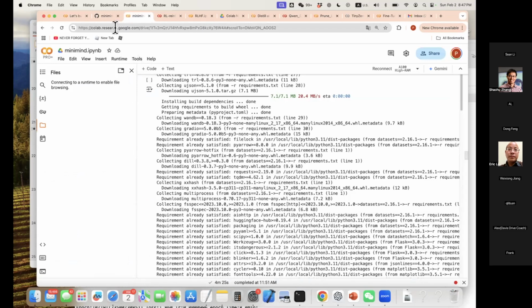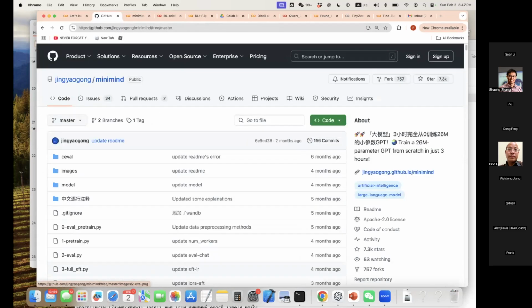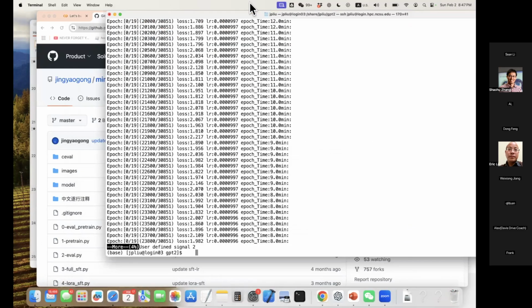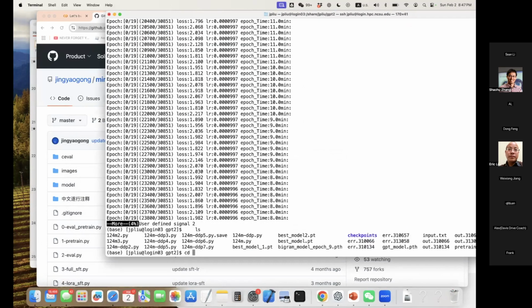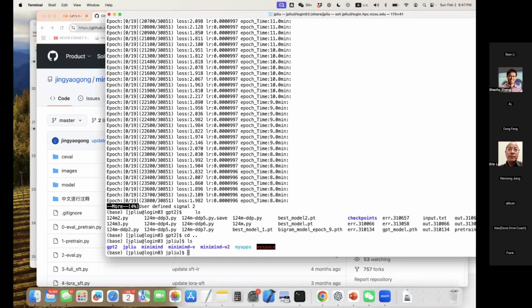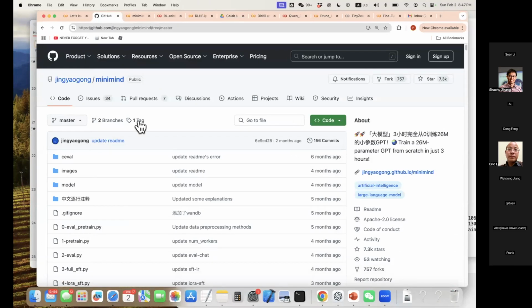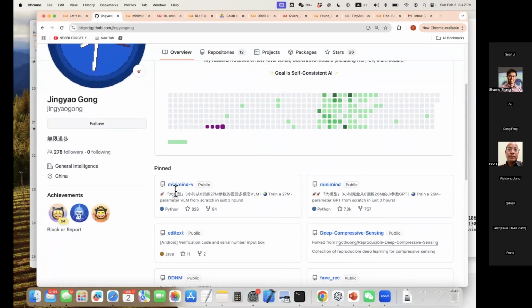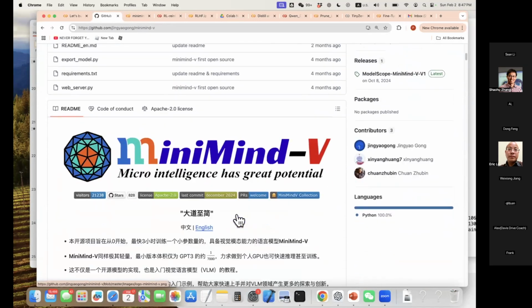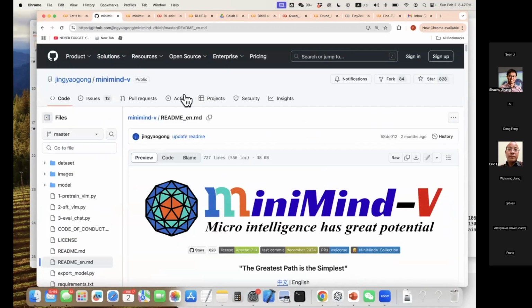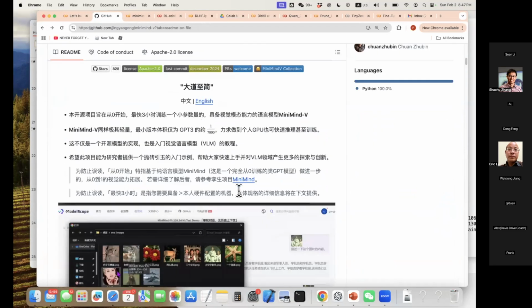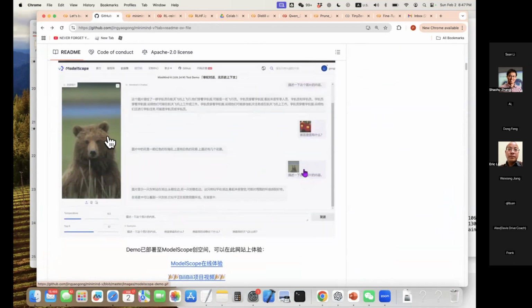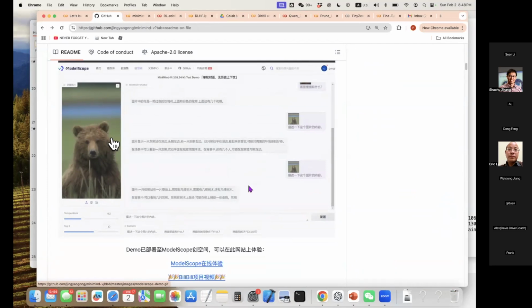The good thing about this one is that it also trained the vision model. There's a version for the multimodal one, MiniMind V. This is the vision and multimodal one. With this one, as you can see, it can detect and analyze the image.